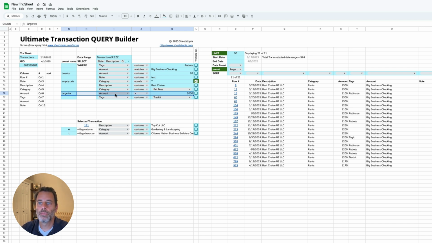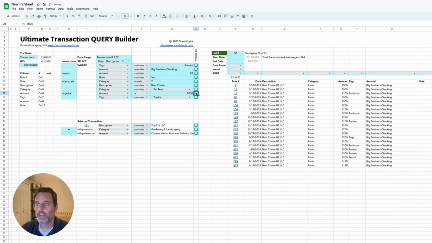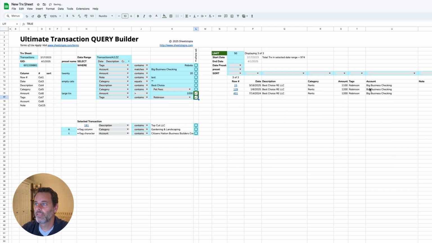You can't do multiple where items with the preset, unfortunately. But the sheet is flexible and you can achieve it in another way. So let's say you want large transactions with the tag Robinson. Undo the preset. Since it takes precedence, you have to undo it. Do large transactions right here. That'll be the same as picking large transactions here. And then on top of that, say I want the tag to be Robinson. Like that, and apply it, and that's it.